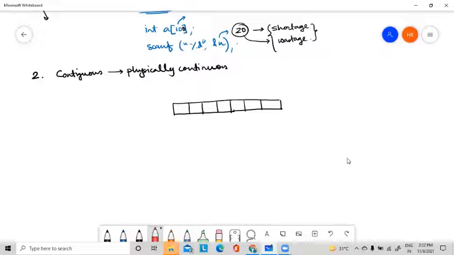Now, the meaning of continuous is that if the first element is stored in this position, the second element must be in this position, and the third element must be in this position. It is not like the first, second, third, fourth are scattered. It must be physically continuous. That is the meaning of contiguous.